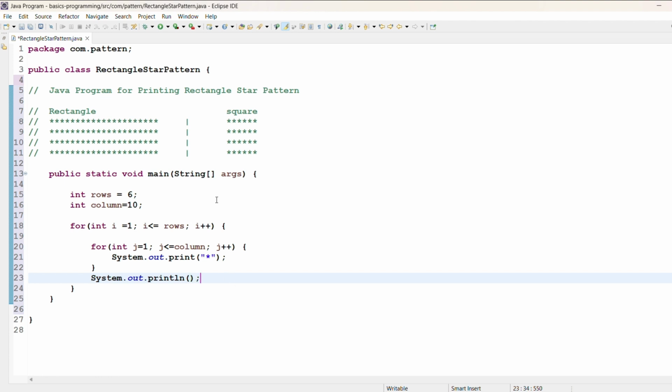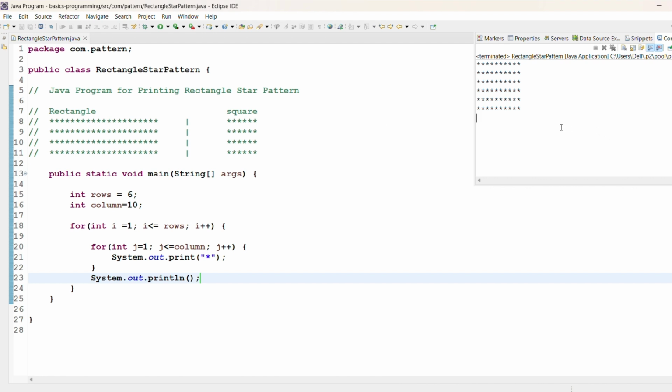Now run our program and check whether it prints exactly the rectangle star pattern or not. Let's run it. See, we are getting our rectangle. 1, 2, 3, 4, 5, 6, 7, 8, 9, 10. 1, 2, 3, 4, 5, 6. So yes, it is printing the rectangle pattern because the length is bigger than the width. That is why it is a rectangle pattern.